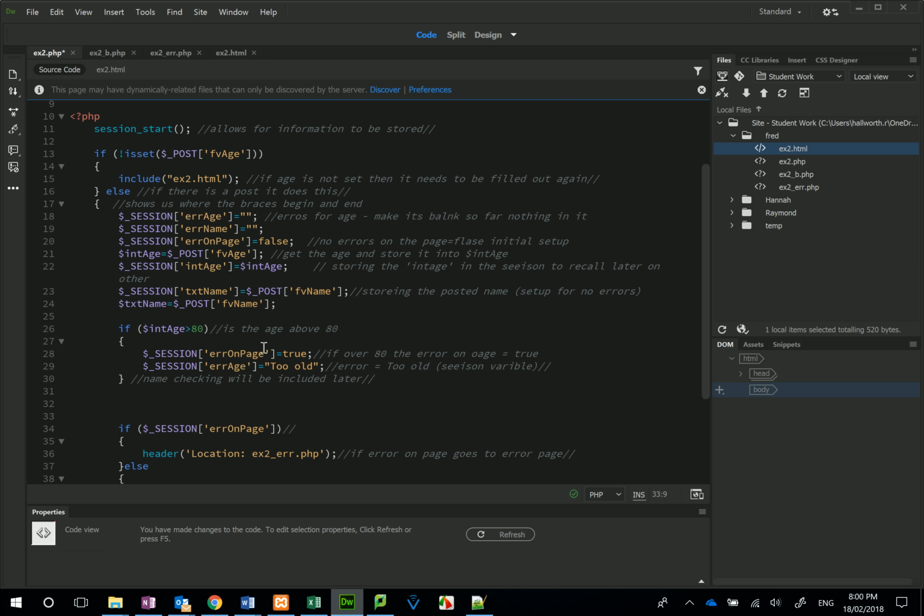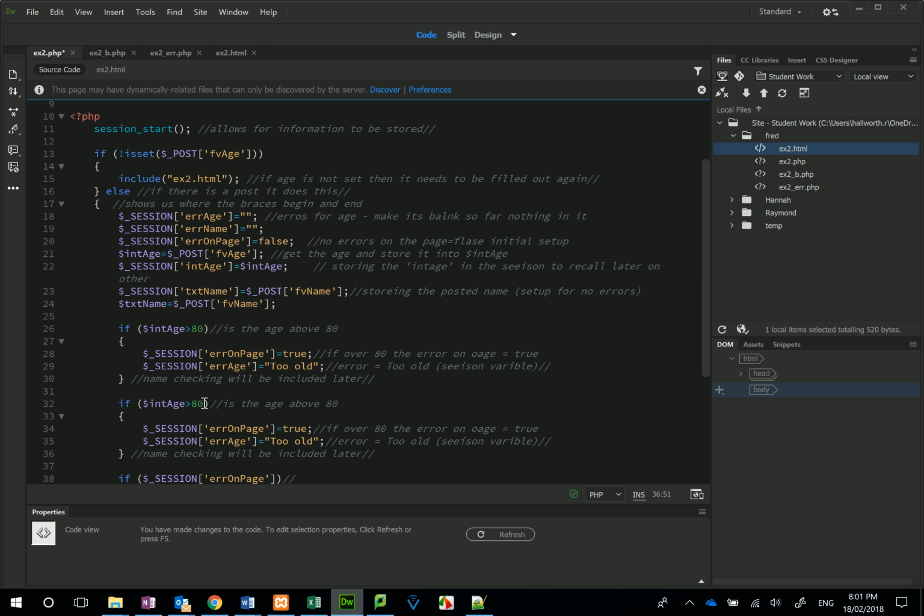All right, age too small is very similar to this. Age too small looks almost exactly the same as this. Give yourself some space, stick it in there so you can see it clearly. And here we change that to be if age is.